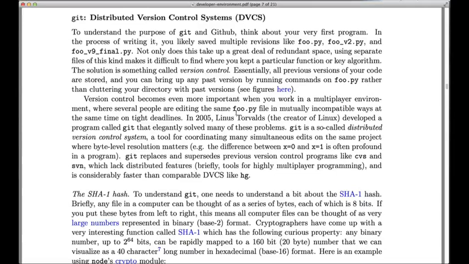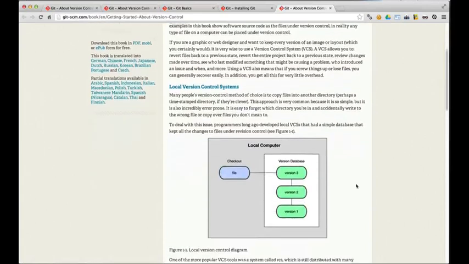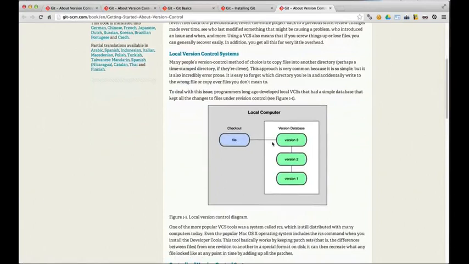Git is a tool for managing multiple versions of code at the same time, and it allows you to do this in a multiplayer environment where lots of people are editing the same file at the same time. This particular link has some great figures. It's from the actual Git SCM, the official source code management, Git SCM website. And the concept is, this is the evolution of version control.